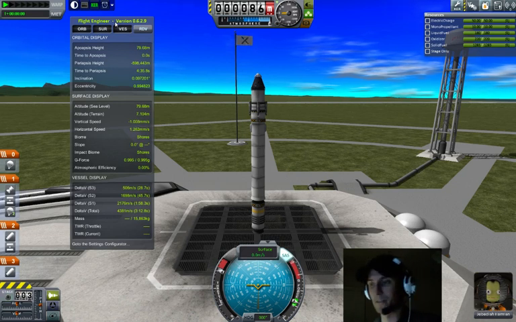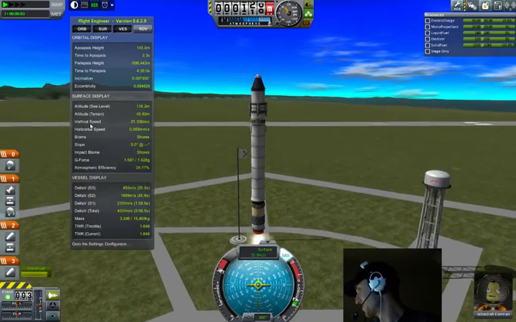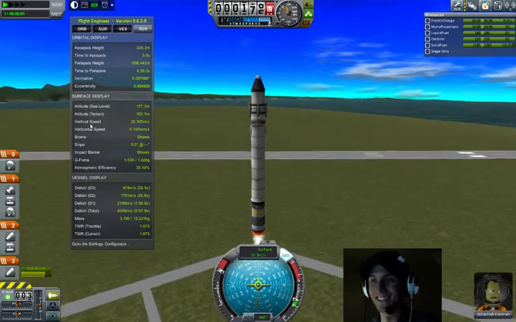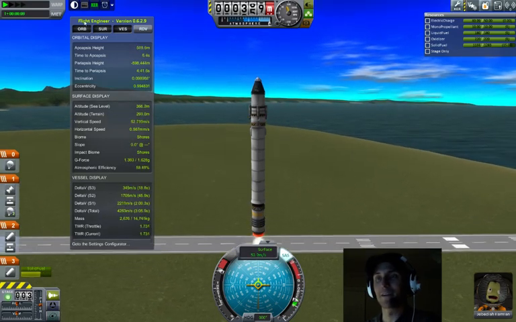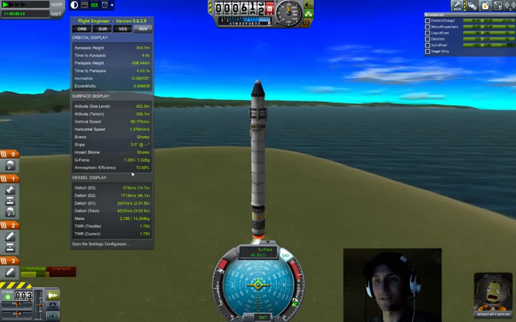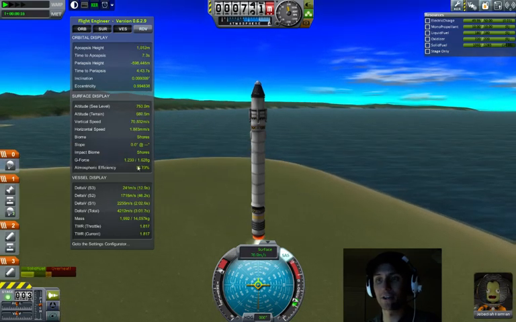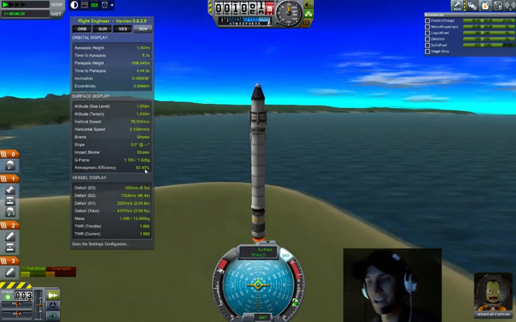So let's demonstrate what I mean. I'm going to go ahead and launch this thing. I've opened up another panel in Flight Engineer here, the surface panel, that shows me the atmospheric efficiency. Basically, we don't want that number to really ever get over 105, 110%.